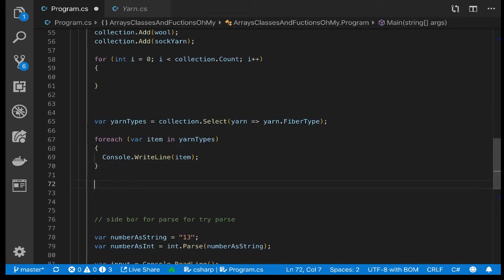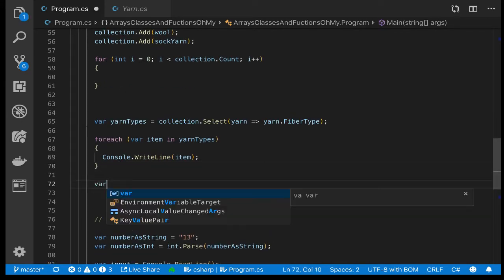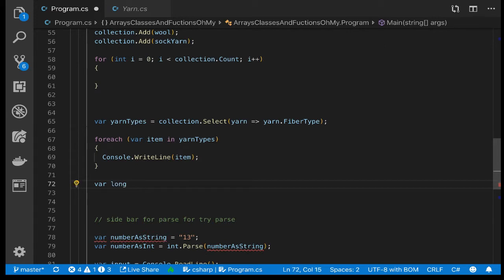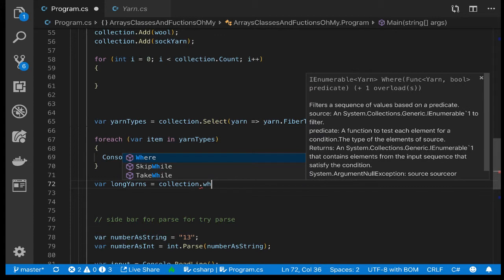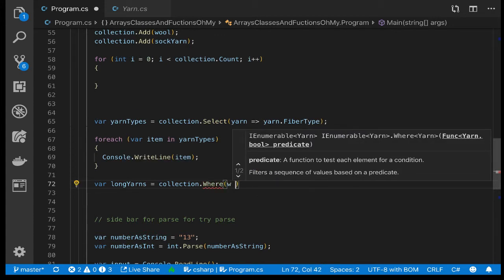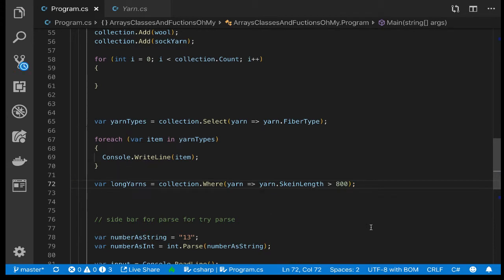And then if we want to do our wheres, so var longYarns is collections.Where yarn.Length. What's a long length? 800 yards. This will give us any of our yarns that are over 800. Cool. Like filter, right?